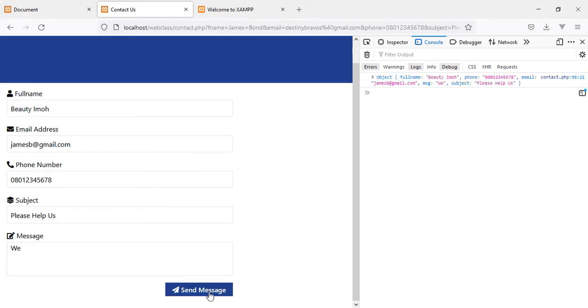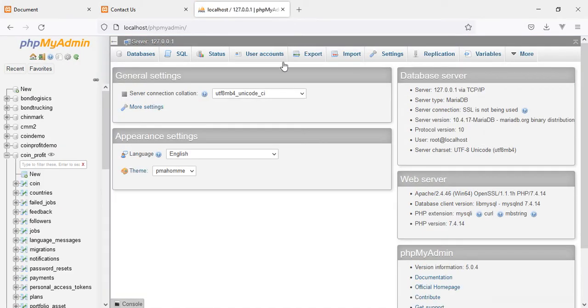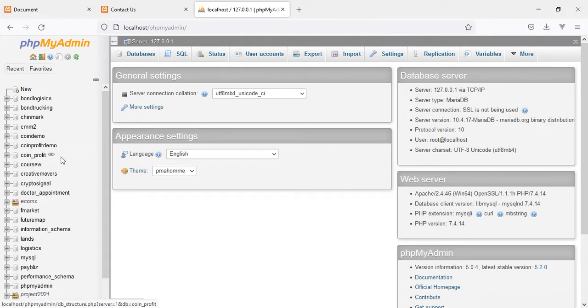Okay, so we do this. We prevented the form from submitting. Now you see, we got everything we need. Okay, so since we've got everything we need here, we have to create a table for the contact.